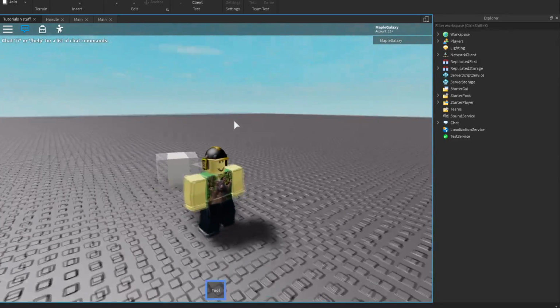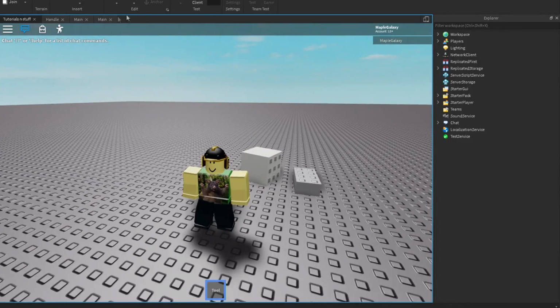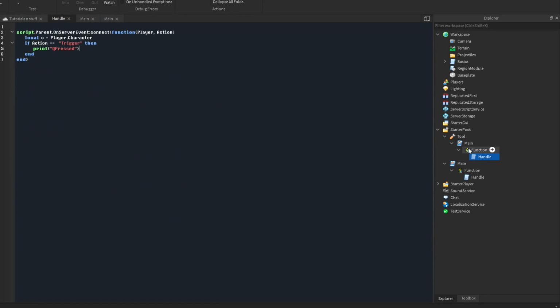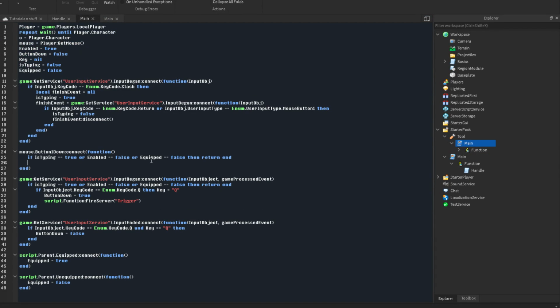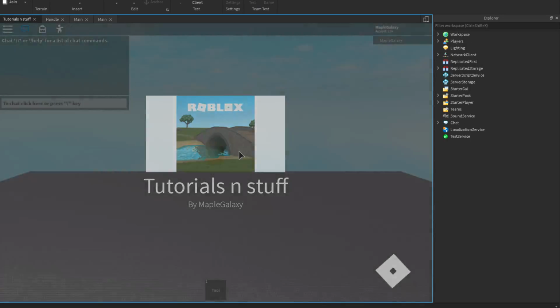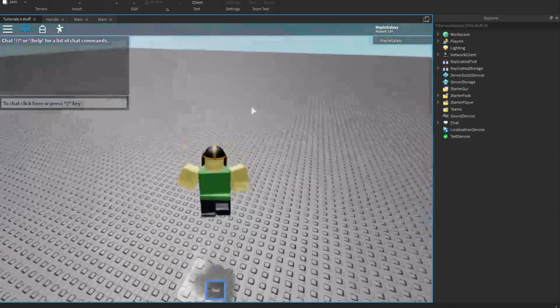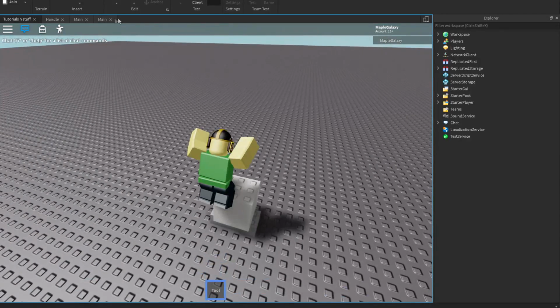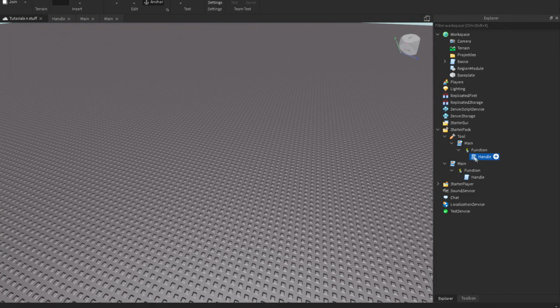Nothing happens. I equip it. Nothing happens. That function, right? False. Yeah, it should be working. It's strange. Huh. You have a second. I'll cut this out.